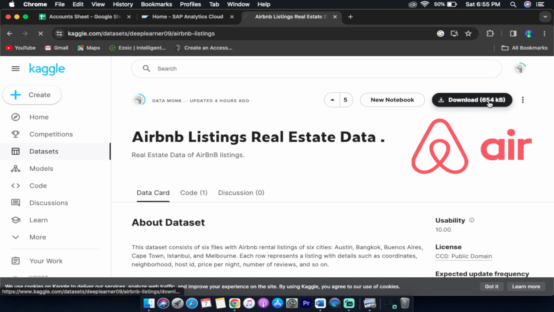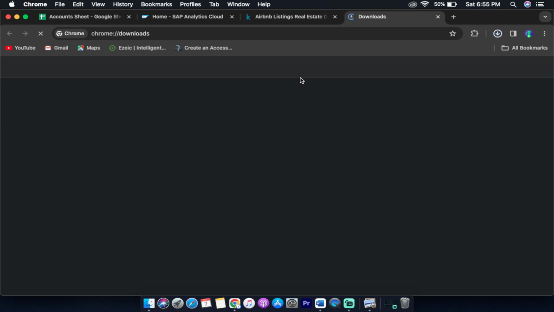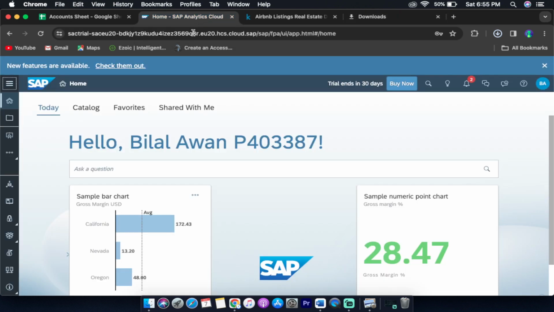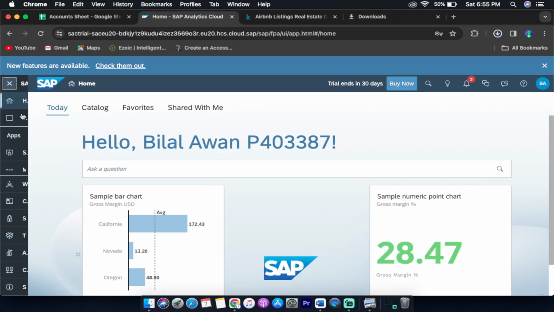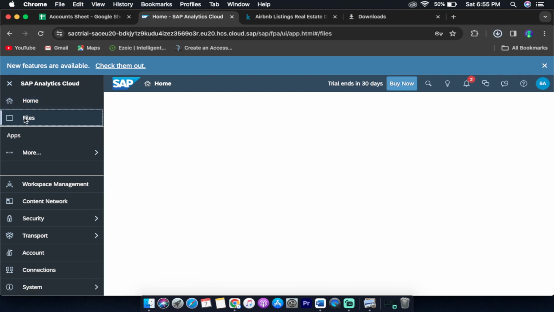I'm going to download this data set and then extract it. So just go to the downloads, and it's loading. Till now I'm just navigating to the my files tab.